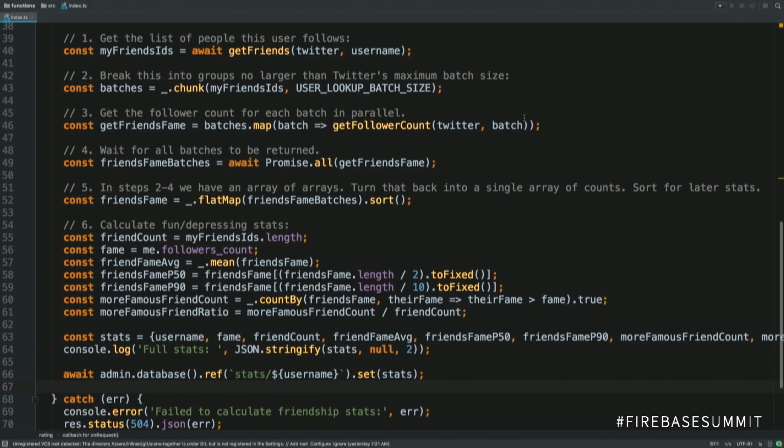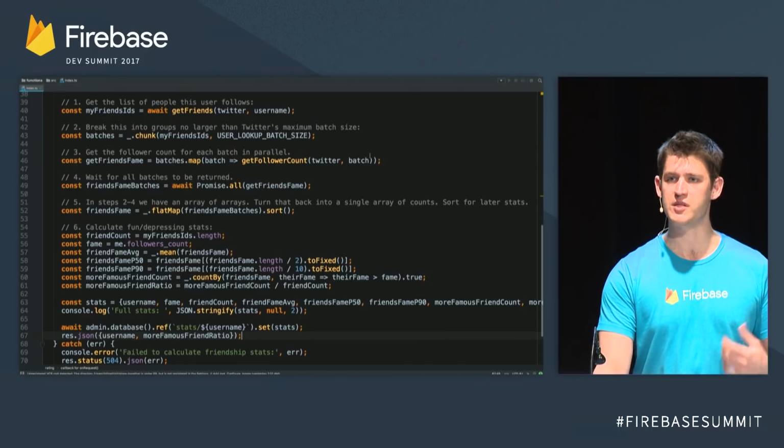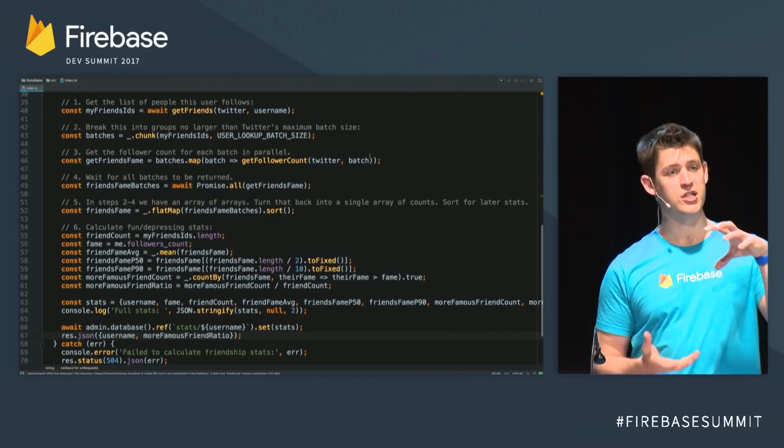And since this is an HTTP function, we need to return something. We'll return a shorter version of that. So now we hand out the username and what percentage of their friends are more famous than they are. So that's our HTTP function.